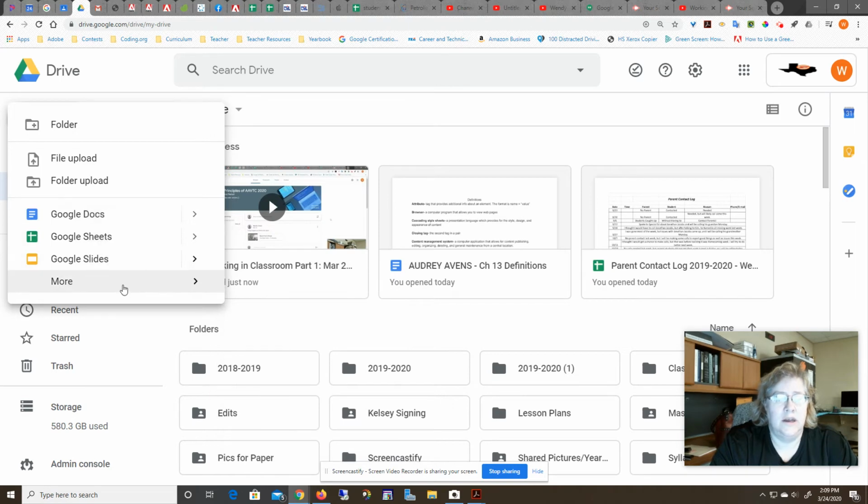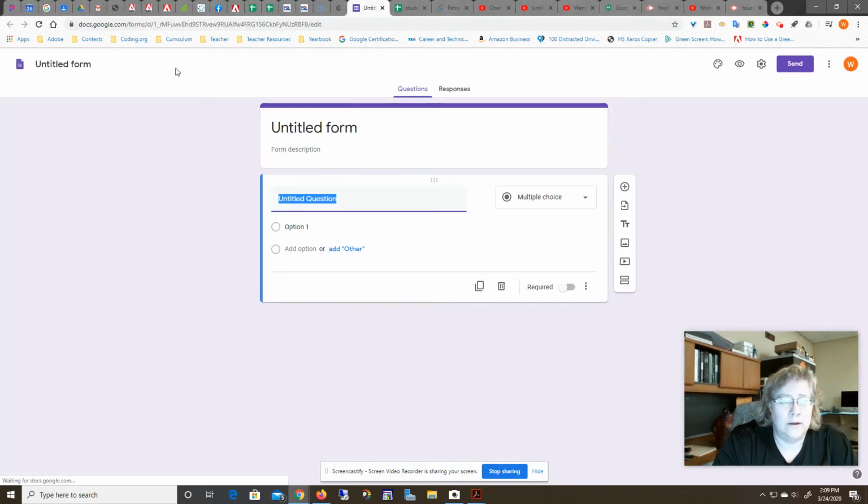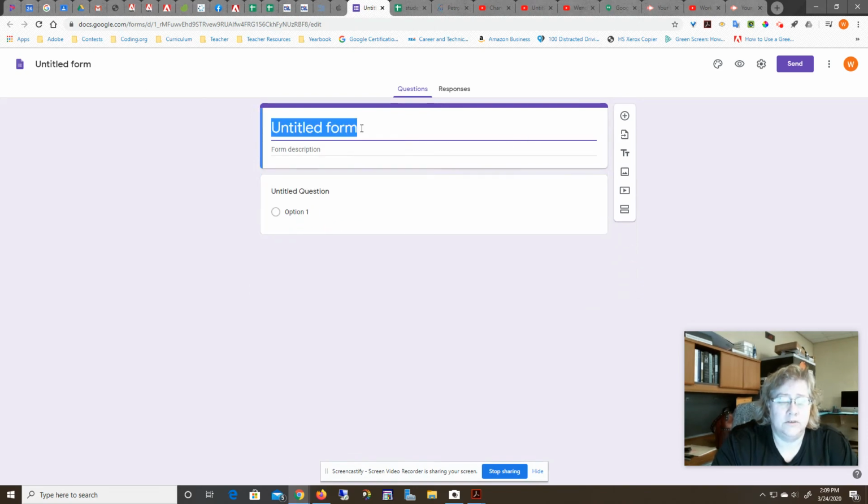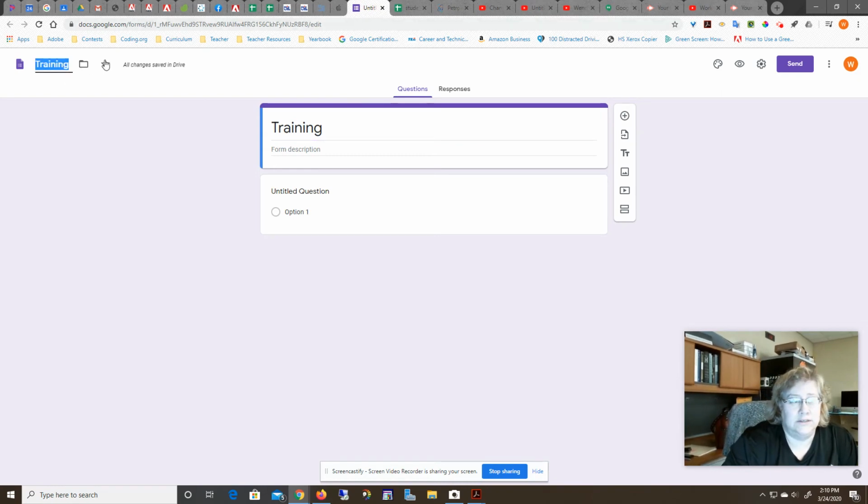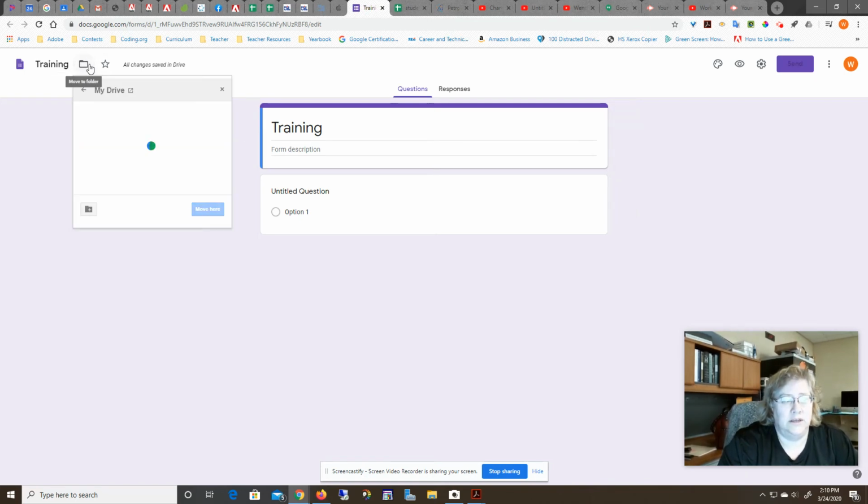I want to get into forms really quickly because this is something you're probably going to use more. When you create a form, be sure to change its name. I'm calling this one training. Click up here to make sure it does it. It automatically saves this to your drive, and you can change what folder it's in just by clicking on this folder. Right now it's just sitting in my drive, but if I wanted to put it in a specific folder, I can do that and drill down into it until I get where I want it.